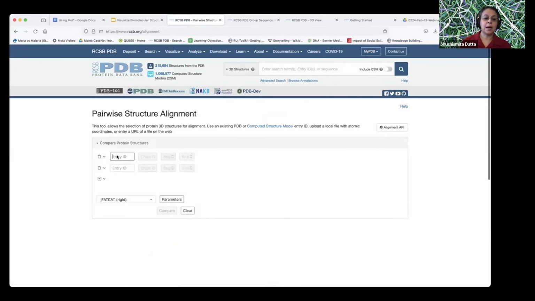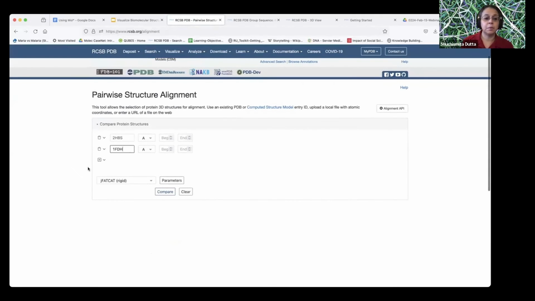Okay, so I'm going to align to HBS, which is the sickle cell hemoglobin that we were looking at, where the valine was interacting with that hydrophobic patch. And I'm going to look at 1FDH. This was the fetal hemoglobin that we were looking at just a few moments ago. And now I'm going to compare not the alpha chain, but the beta chain in both these structures.